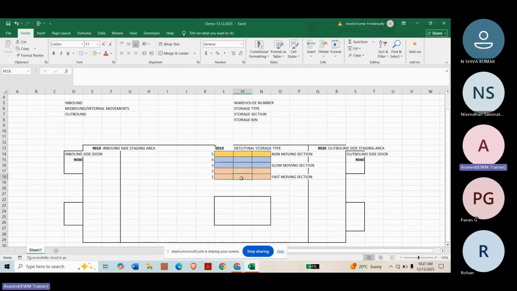So let's take this X product we have. It is stored in some bin, 0 1 0 0 0 0 0 1. I am representing this as the bin number. In this particular bin, this X product is stored or placed.